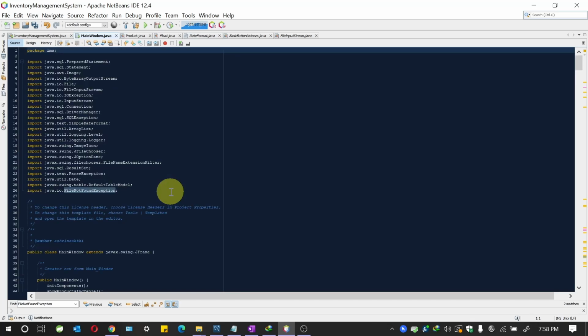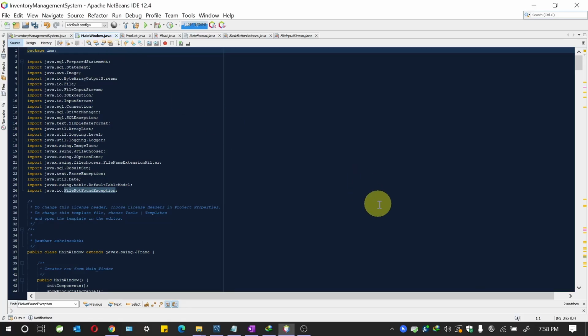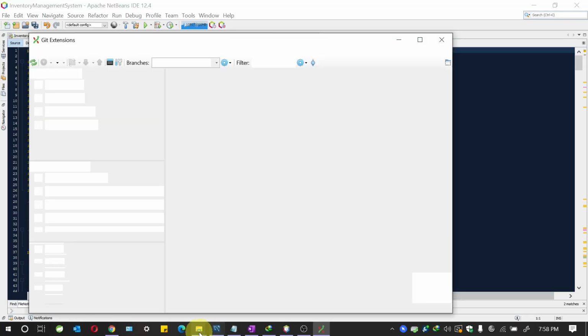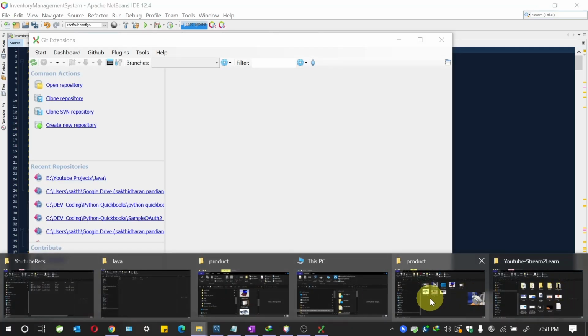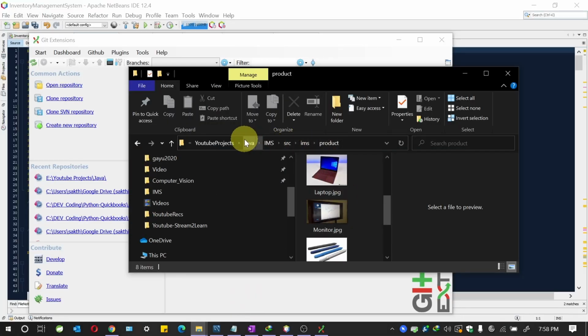So the last step now I'm going to go into is uploading this to my Git repository. I don't use the normal Git tools. I just use something called GitExtensions. So let me try and create a Git repo in the folder I have. I'm going to create it in the product folder. So let me go ahead here.